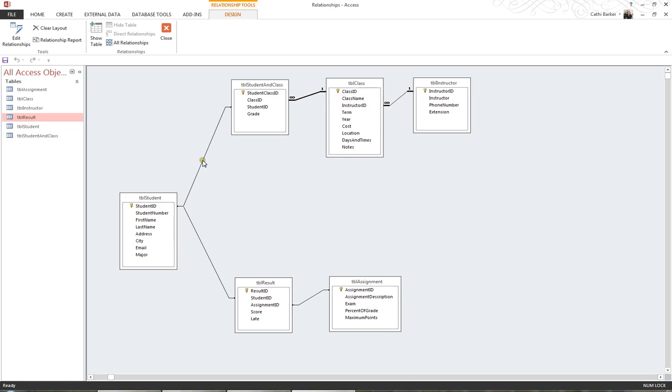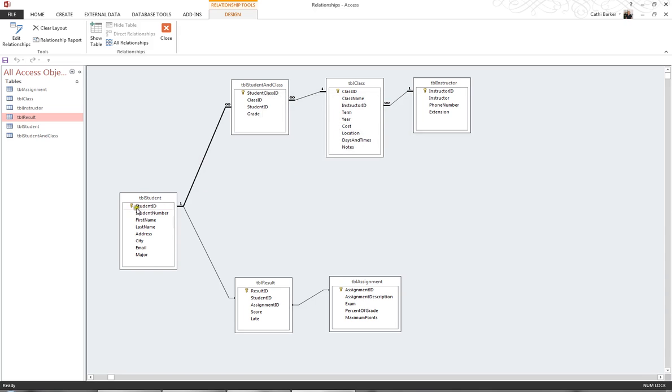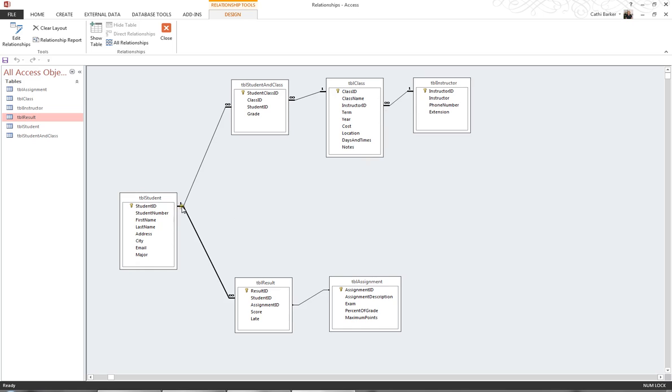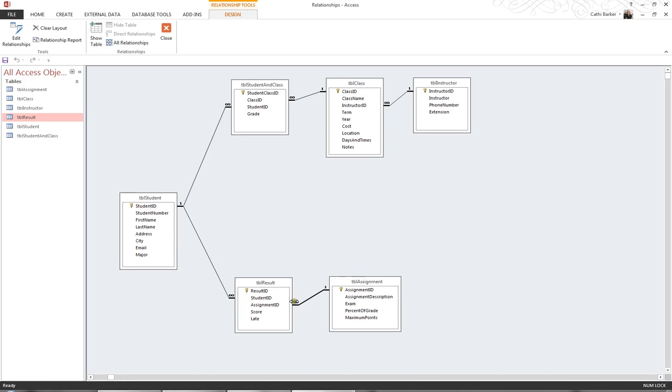Let's also look at this relationship here. I'm going to double click this line here, enforce referential integrity, and OK. One student, primary key, parent table, can potentially enroll in many classes. Here's the child table and the foreign key, one to many. Also, if I double click this line here, I can turn on the enforced referential integrity, and when I click OK, one student can ultimately have many results. And finally, this relationship here, I'll double click, and I'll also turn on the enforced referential integrity, and OK. And one assignment can have many results.